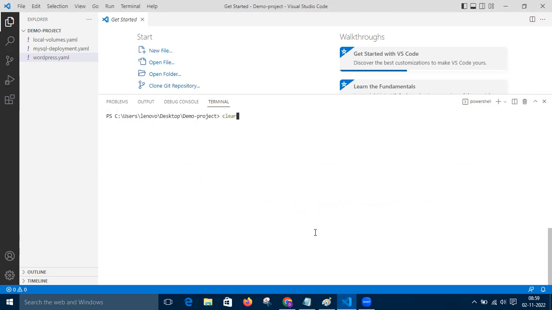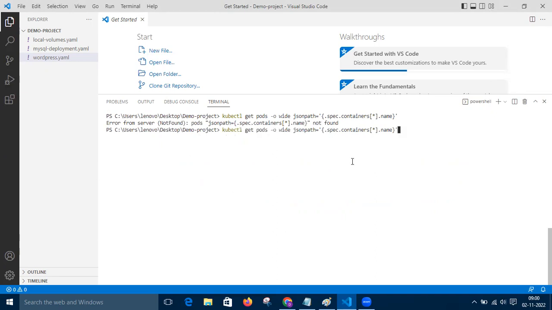I will do one thing. Get pods -o wide. Here, what they are giving is something like this. I think it will work in Linux. With jsonpath, it seems like it will give the spec containers and the names of the containers. Spec means specification. Once we go to the declarative approach, you will understand where we write all this.